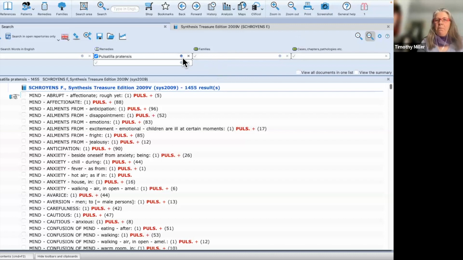So you remember I modified my pulsatilla search, didn't I? Now, what if I want to search for more than one remedy and do a comparison of a couple of different remedies? Well, we have provisions for that, just like we had provisions for doing more than one word. So here under remedies, I've got pulsatilla.